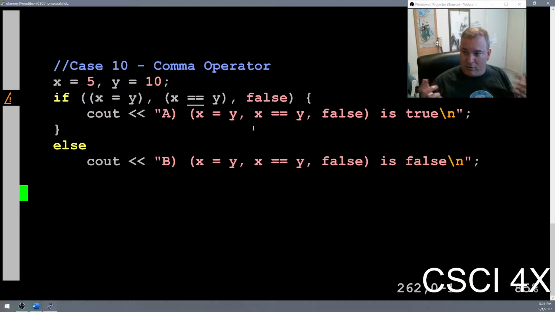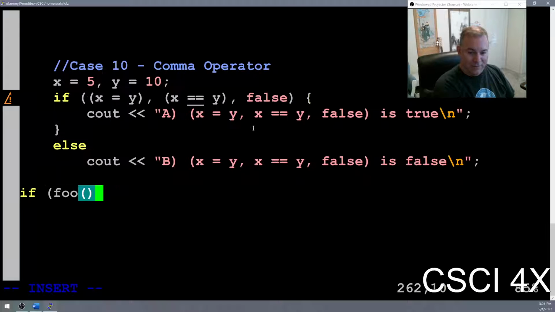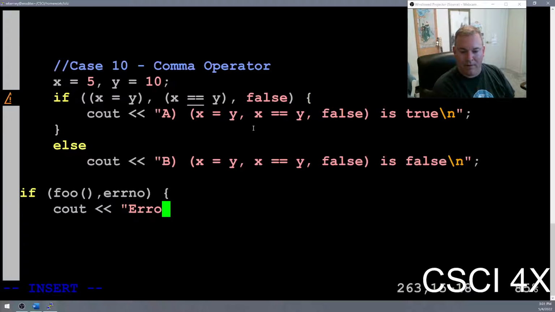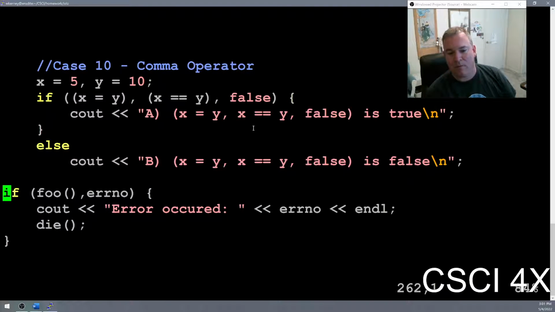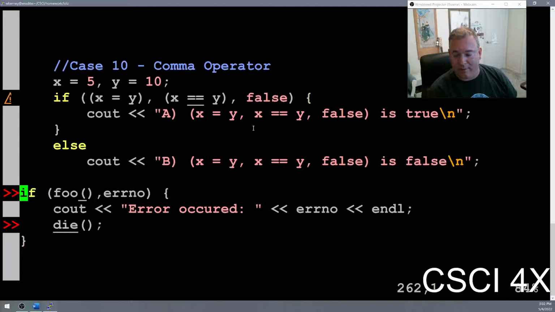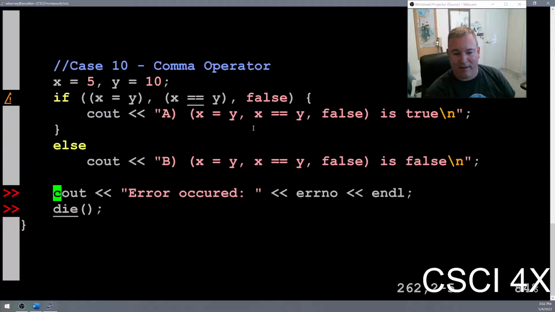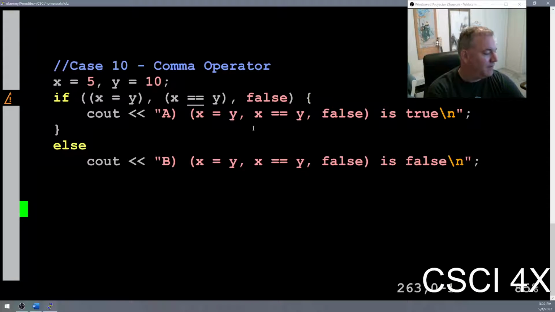So in C, there's a global called errno. So you can do something like this: if foo, errno, cout error occurred. So foo is a void function that doesn't return anything, but you can still put it inside of the if statement. And if an error occurs in it, it sets a global called errno to a non-zero number. And so if it's a non-zero number, an error occurred, and then you can print out error and then, you know, maybe die or something like that. And if an error didn't occur, then it just moves on. It's like calling foo. So it's kind of like, I don't know, exception handling or something like that.